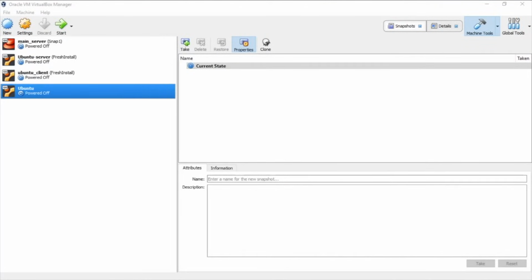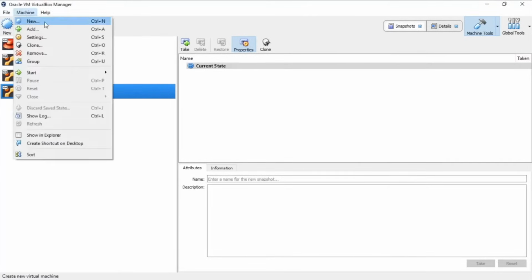Alright, time to create your first virtual machine. You can do this by first going to VirtualBox Manager, which is the application you'll use to install and manage your virtual machines. You can create a new virtual machine in three ways. You can click new here, or you can go to machine and then click new, or you can type in Control N from your Windows machine.